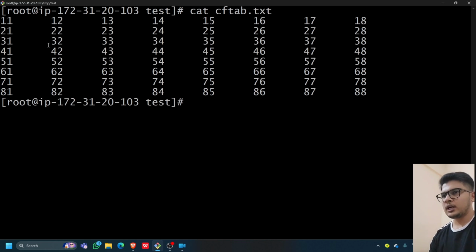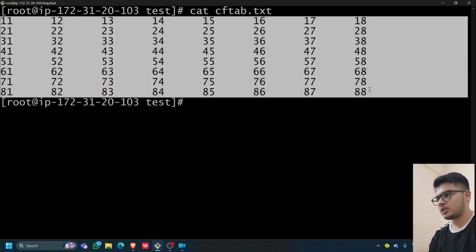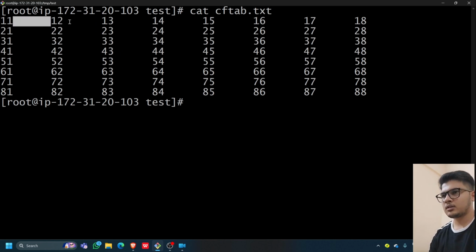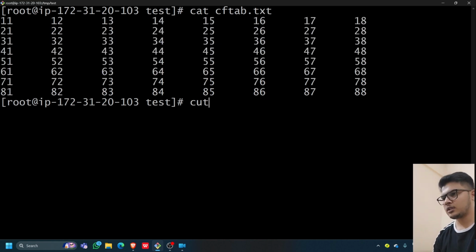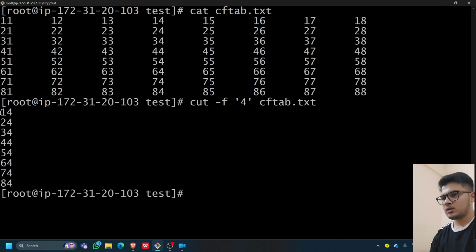So, in this file, I have some columns. Each column is separated with a tab. Let's say I want to get column 3. I can use cut -f, meaning field, which field I want to get. Then let's say 3 or 4. So you can see now I got column 4.